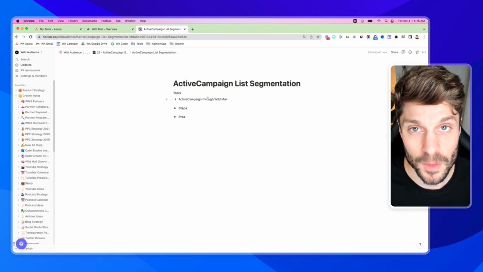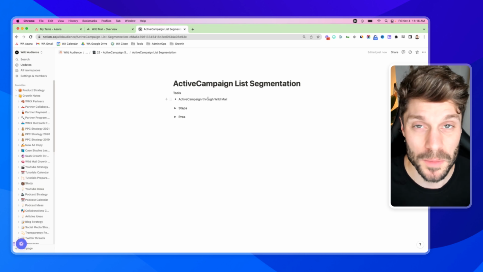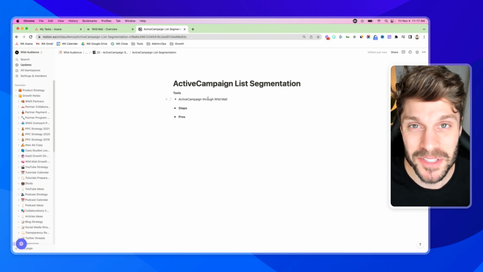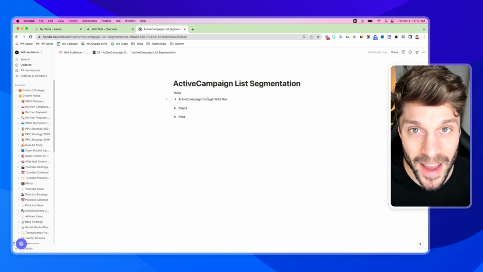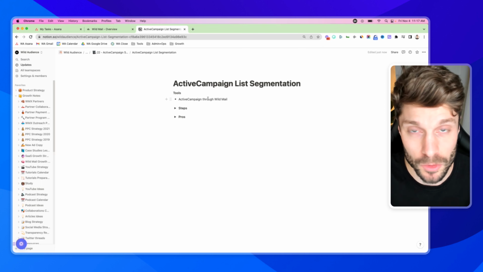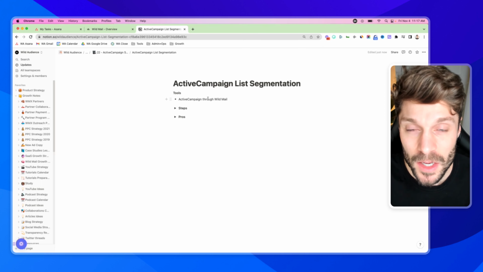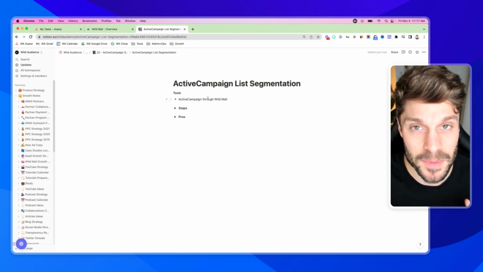So first, super quickly, when we talk about list segmentation, what do we mean? Well, we said it before and we're going to continue saying it. Business is just relationships between people, and you can't build good relationships without relevancy. So if we've got an email list with different people on that list, different interests, different characteristics, we can't speak to them all the same.